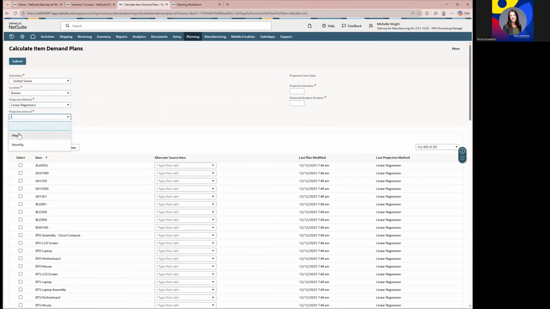Then we'd look at our projection intervals. So do we want to look out weekly, monthly? And what's that projection duration? I'm going to look at 12 weeks and I want to take into account the last 8. And then from here, we can select all the inventory items that we would like to run this demand plan against.